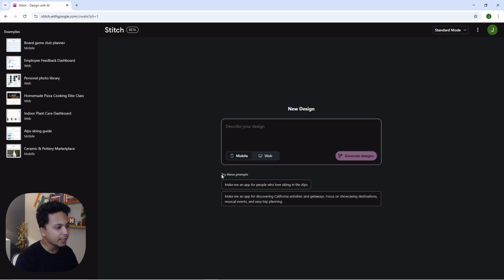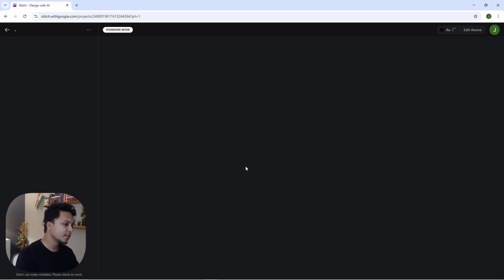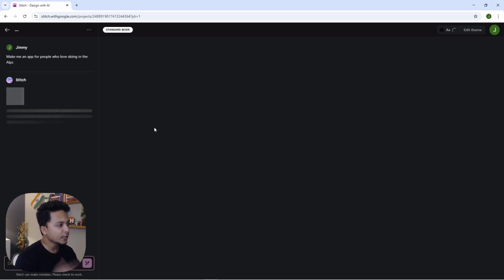And it is already giving me prompts you can try. So let's select one of these prompts. It says, make me an app for people who love skiing in the Alps. Let's click on this one and click on generate design. At this instance, mobile is selected, so it is going to create me a design for a mobile app.